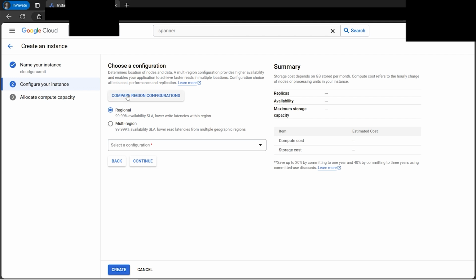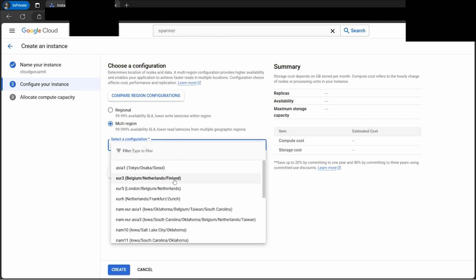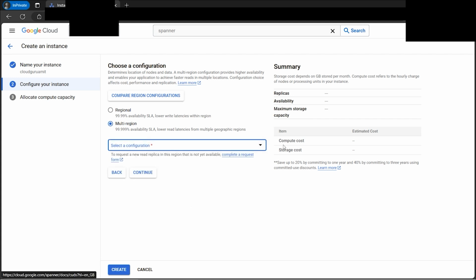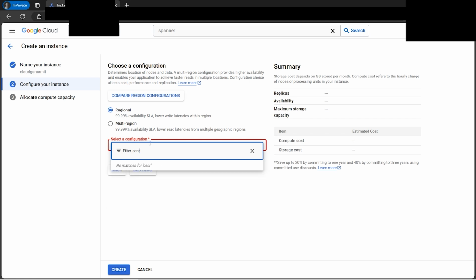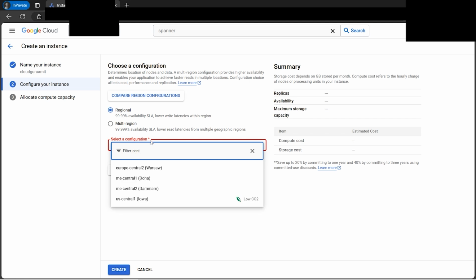So there is now the high availability part. Regional basically might be replicating to 3 zones of the region. Then multi-region means a combination of regions, like it can basically be 3 regions together. And also select one configuration. Let's select regional first. I'll show you. Let me select one, like US central, something like this.